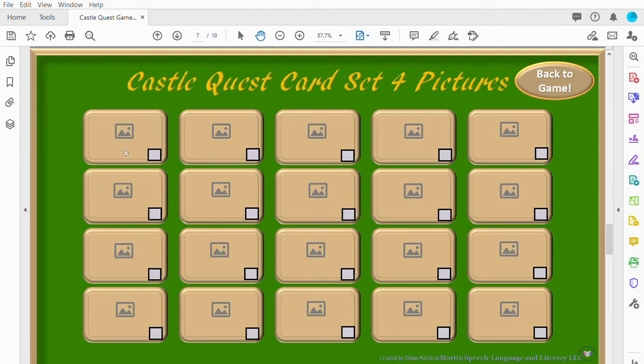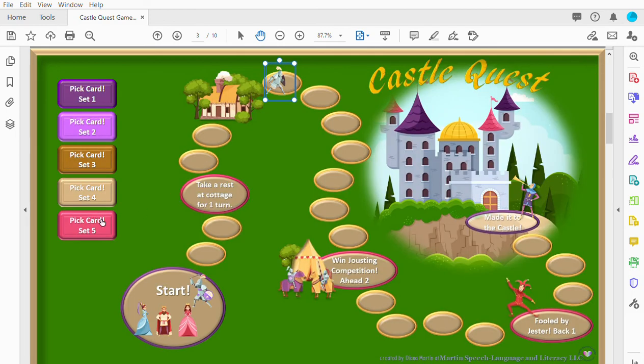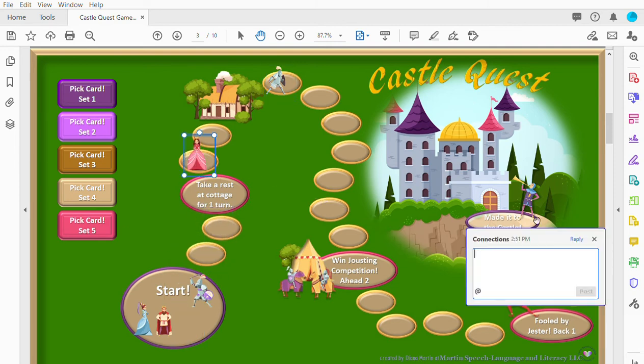Set 4 cards are smaller image cards. Again, if you have a group, what's nice is each student can have their own set of pictures that are appropriate for them to practice during the game. Click on back to the game, roll your dice, and move your game pieces along the board.